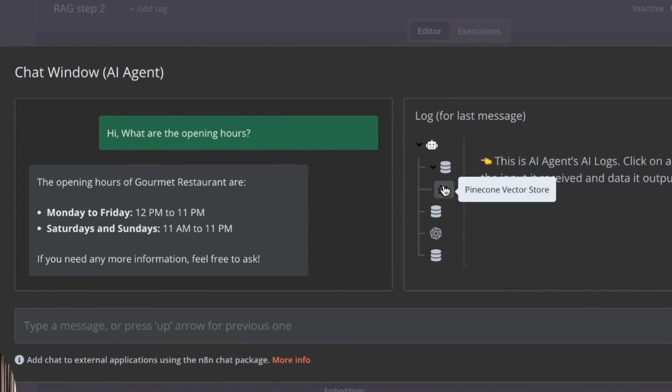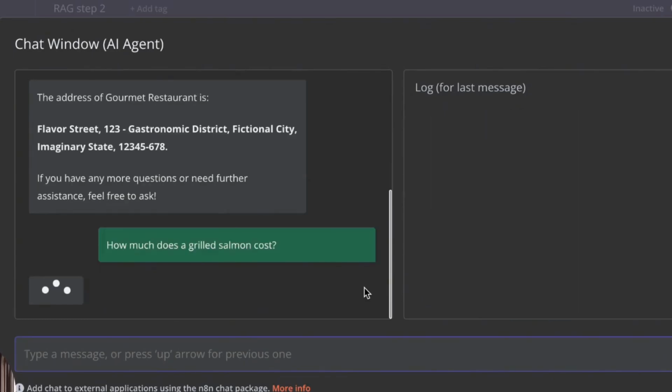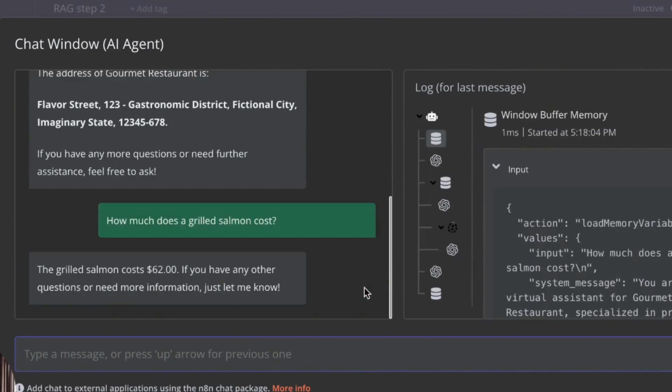Let's ask a slightly more specific question. Perfect. It was also able to accurately respond with the address of our restaurant. Great. Once again, it repeated the path to Pinecone and returned to the chat model to format its response. Alright, now let's go for a very specific question about an item on the menu. Let's see if it can understand. It went into the Pinecone document, read the precise information about the item, and returned with the answer.